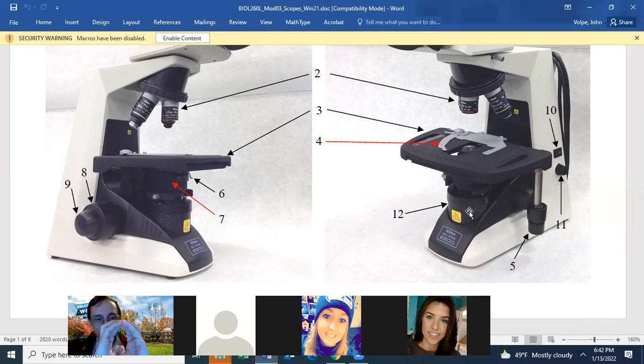So you want a cone of light coming up that's about the size of the field of vision of the objective lens. And when you have a big field of vision, you want a large cone of light. So you open up the iris diaphragm, it's number 6. And then when you go to a higher power, you need to shut down the iris diaphragm so that your cone of light is approximately the size of your field of view under the objective lens. Any question about that?